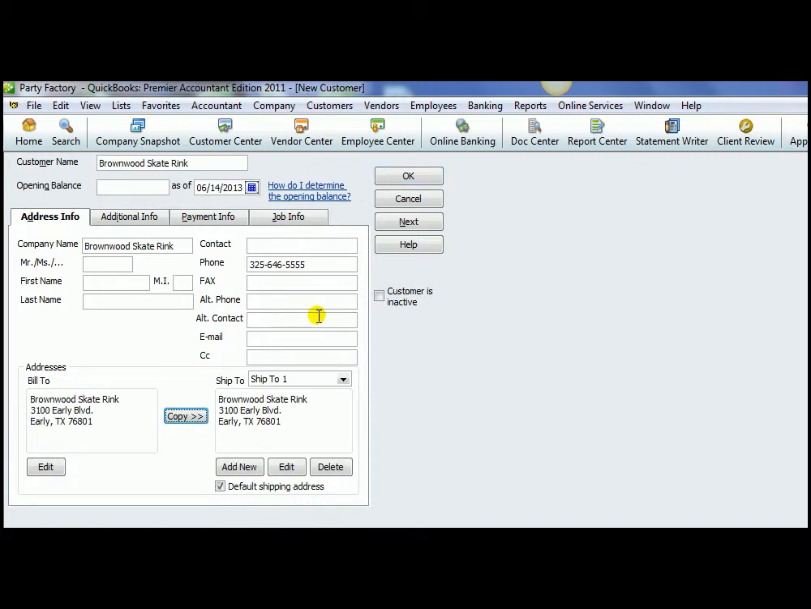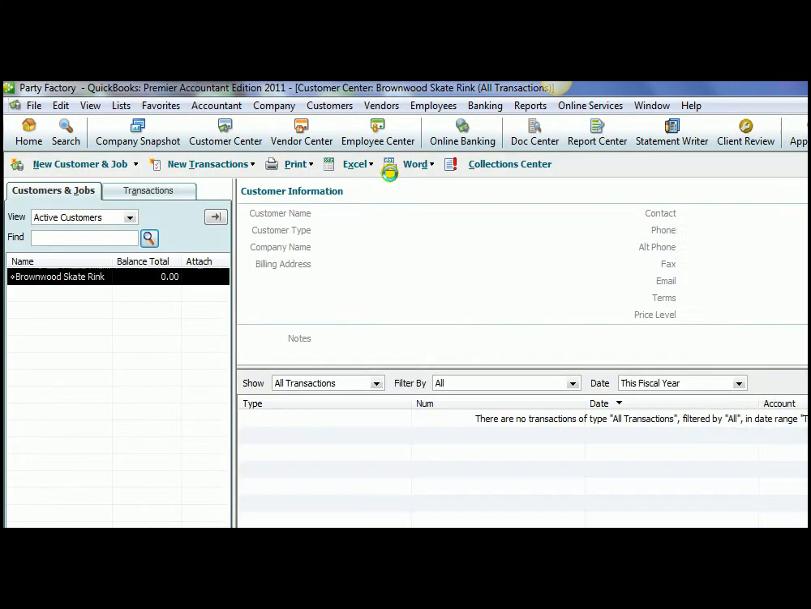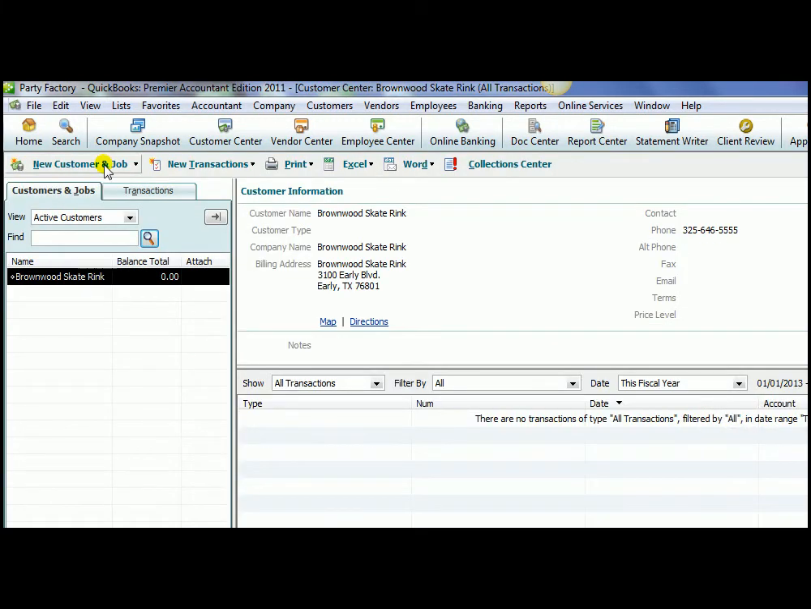So I have added the customer Brownwood Skate Rink because they often order party packages from us. And again, we put their address information here, copied it to the ship to, so that when we invoice them, it will automatically be filled in. So we're going to click OK there, and I'm going to add another customer.